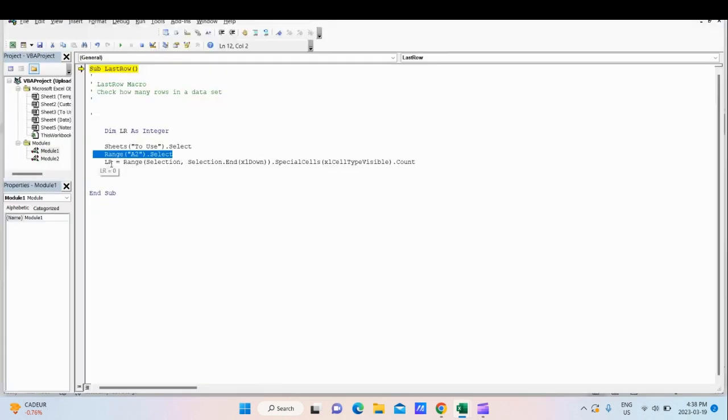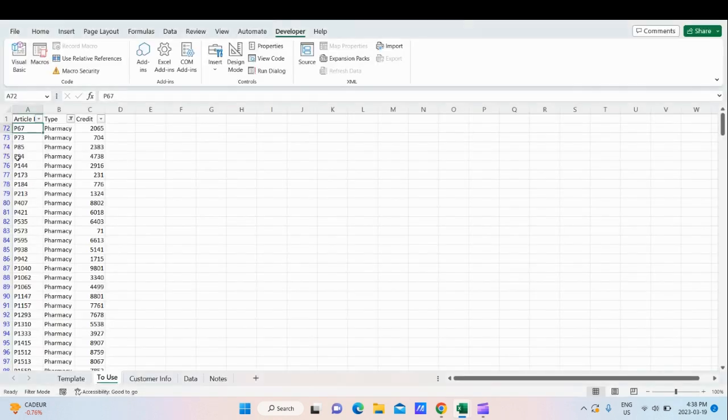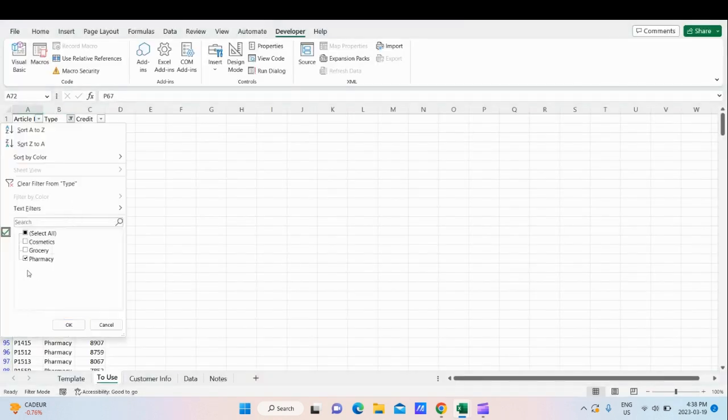And what we've done here is we've created a variable and defined this variable as an integer. The dimension of LR is an integer. It can also be a real number, it can be a variant, but here we've used integer. An integer is pretty much just a number, like 1, 2, 3, 4, 5, 6, 1,000. So that's integer. And what this does is count all the visible cells. If you notice right here, we're only using the articles that are pharmacy, not grocery, not cosmetics. So that means that there are some invisible cells that have been filtered out.